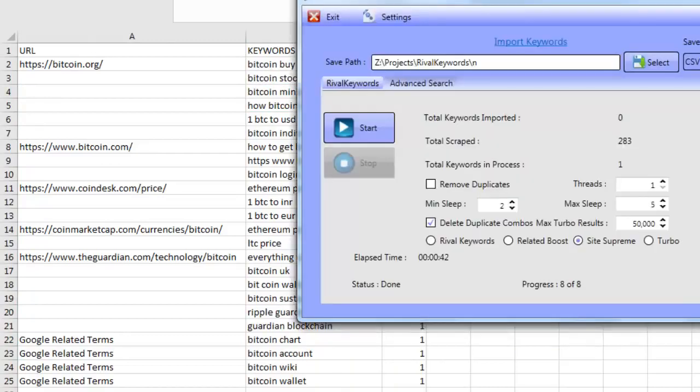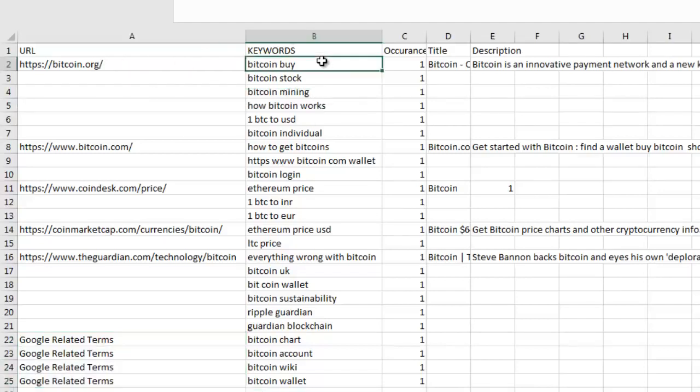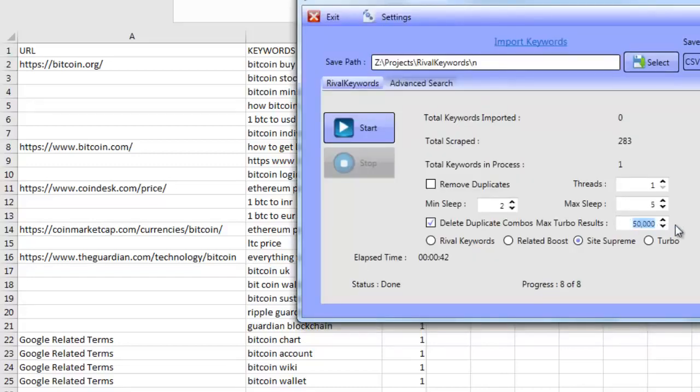Okay, now Turbo, guys, the way Turbo works is it works exactly the same as Site Supreme, but it also continues to scrape the related terms and continues to do a search for each one of them. So just imagine it's come along, it's found all these keywords, now it's doing a search for buy Bitcoin, and it's going to find all the keywords, but then it's also going to find the related terms for when it does a search for buy Bitcoin, and then it's going to do a search for that, and it's going to continue to go on and on and on, guys, and it doesn't stop. So that's why you have full control of when to make this stop yourself.